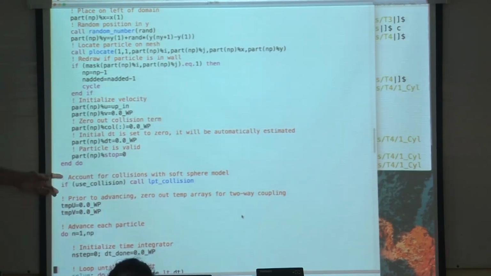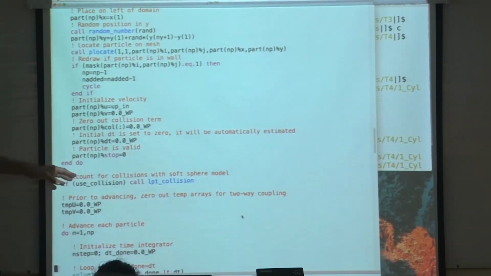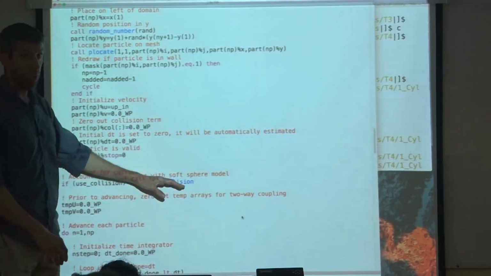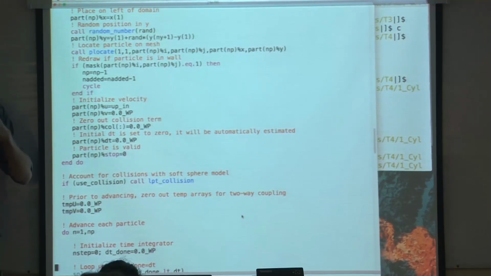Well, here, I've added just that line. Account for collisions with soft sphere model. If you use collisions, we're going to do a step of collisions. So this is where I'm going to figure out the collision pairs, generate the forces from that.